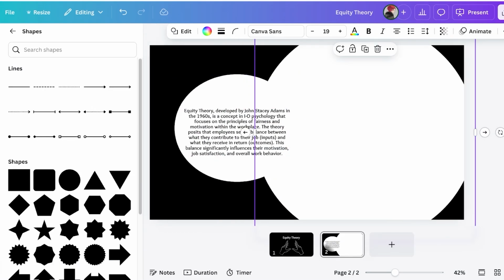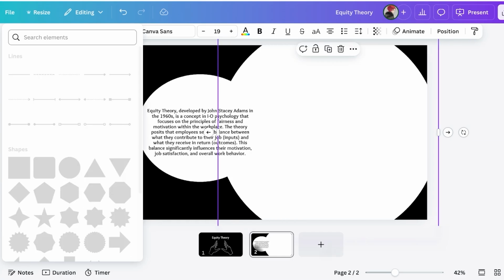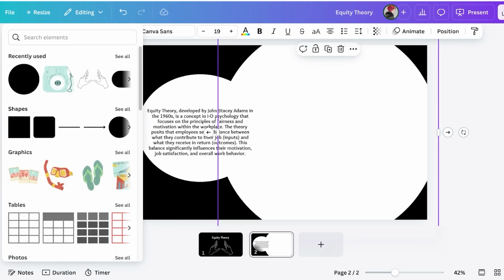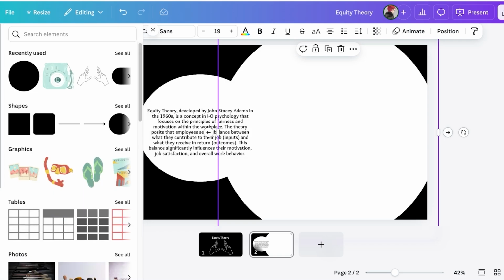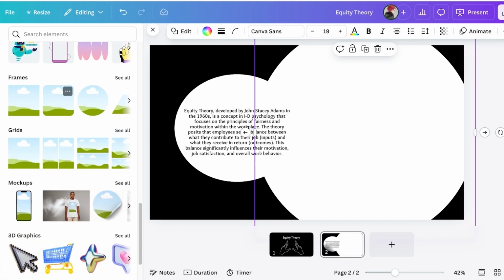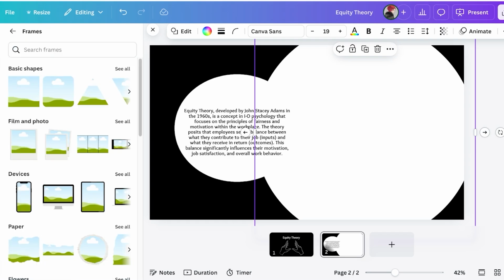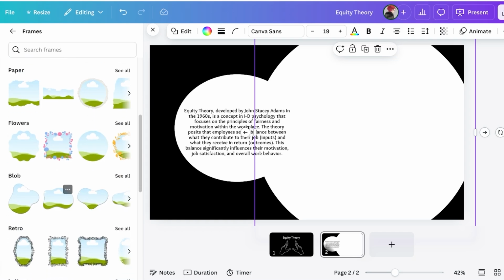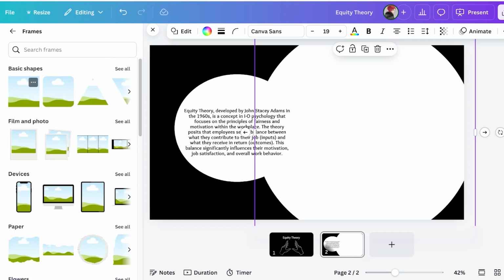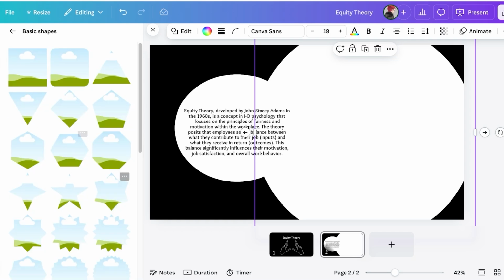I don't want the image to be square, I want it to be circular. So you're going to add a frame in your Canva design. To do this, go into elements on the left, and then you're going to go ahead and search for frame, or if you directly go into elements and scroll down, you will see a section called frames. Click on see all and you will see different shapes, film and photo frames, paper frames, devices, floral frames, and more. I'm going to go with basic shapes and I just want to add a circular image.